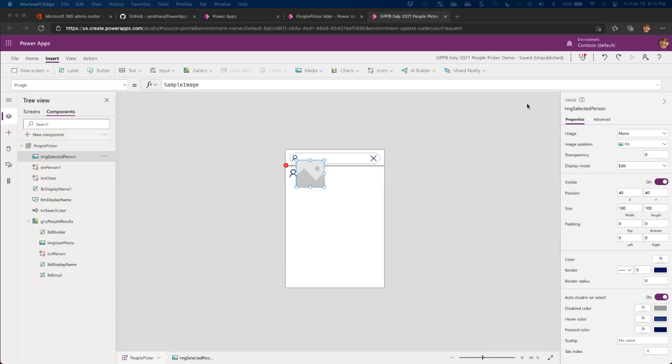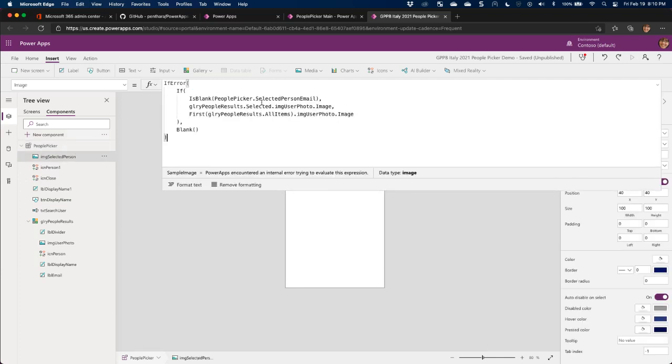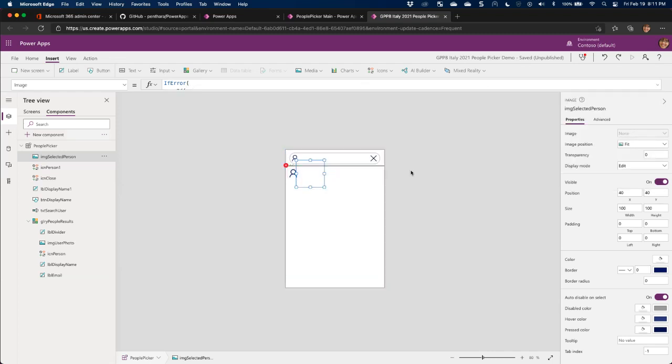So this one is a little bit more complicated for the formula than what we had before. Earlier it was just that. This time it's a little bit different. It will pick the first photo, otherwise it depends on your input property for selected person email. If you're giving it that, then it is going to use that specifically. Otherwise, it's going to pick the first item and show it from there.